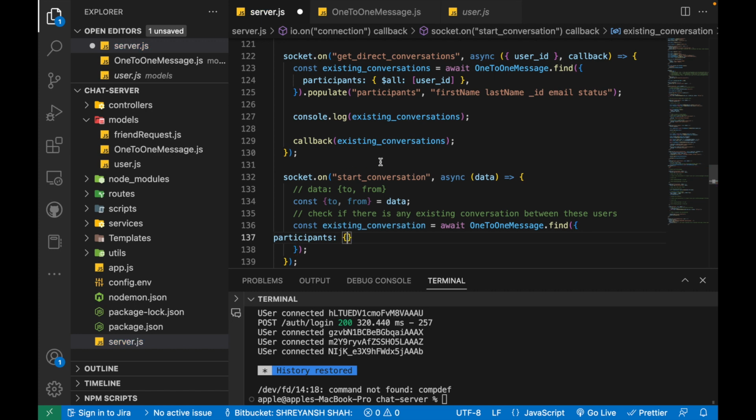Now what I basically want to search in this case is all of the records from this one-to-one message collection in which the participants are these two users, to and from. These to and from are going to be users' ids, as I just explained to you. So we are going to place a condition that I want to find all of the records inside this collection in which the value of participants contains only these two elements, to and from.